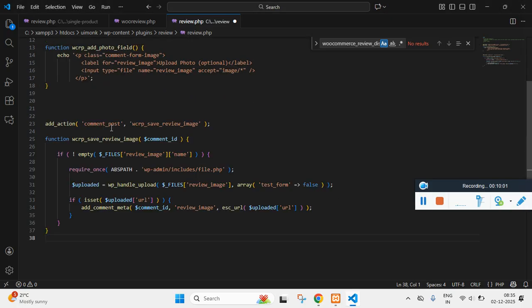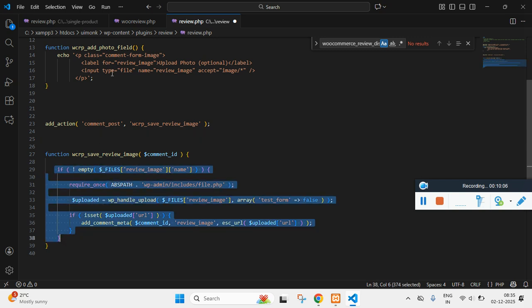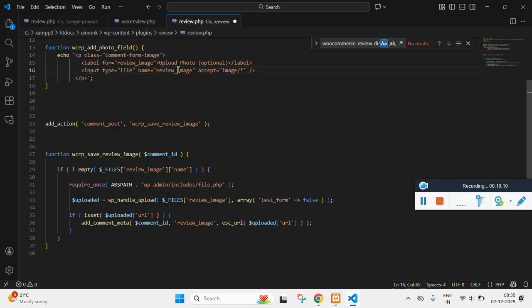So when a comment is saved, I want a function to get triggered that will check whether this input file has a value or not, with the help of the name attribute. If there is a file attached, then use the upload API. The upload API is defined in includes file.php, and this is the function that will take care of all the things I have mentioned, like moving the file to the uploads folder, checking security, and checking that the file is not malware. Everything else is taken care of by wp_handle_upload.